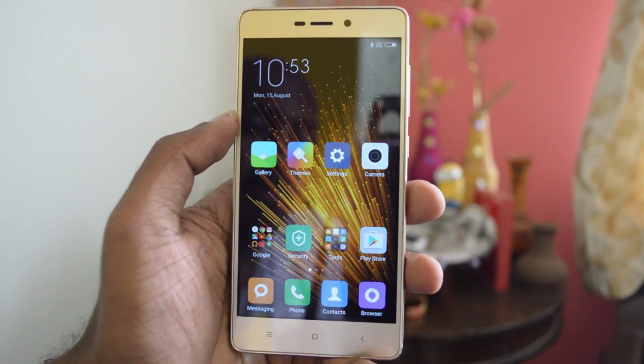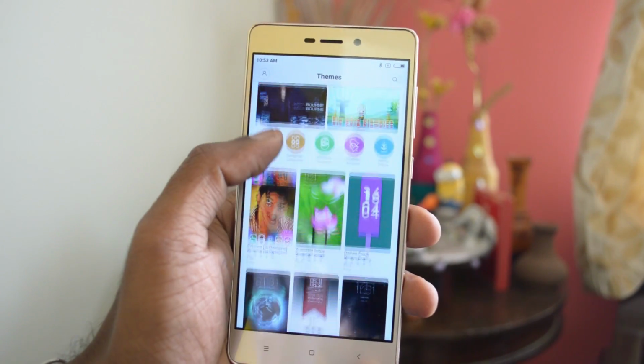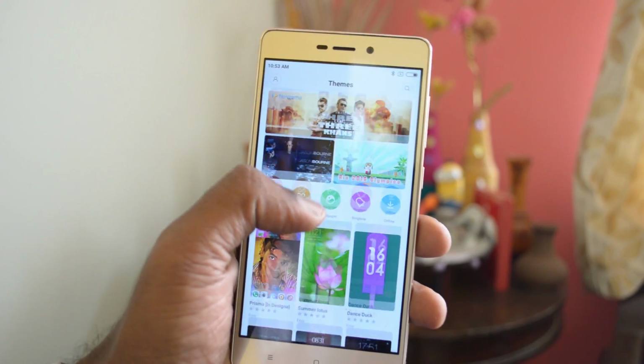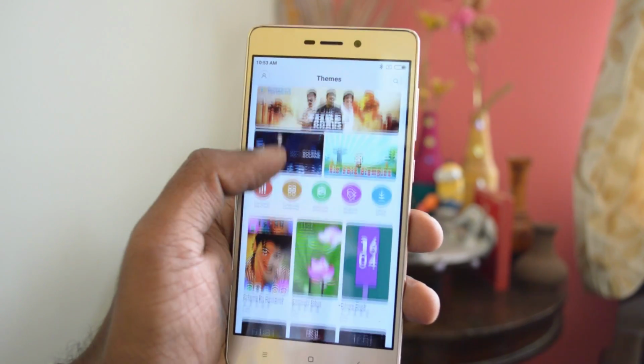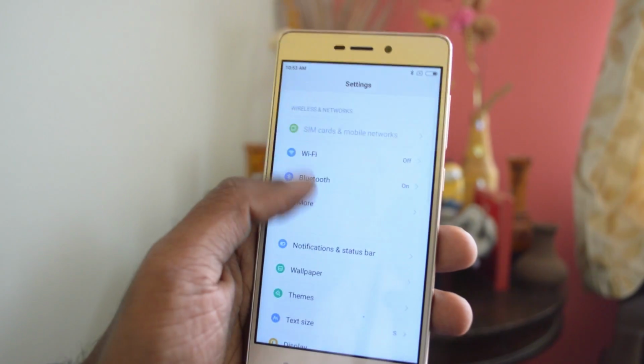One of the highlights of the Mi phones is the theme section. So you can go to the theme section and you can access almost more than 7,000 themes which are included here. So you can download various themes based upon your preference, and give a unique look to your phone. Now let's talk about the fingerprint sensor.